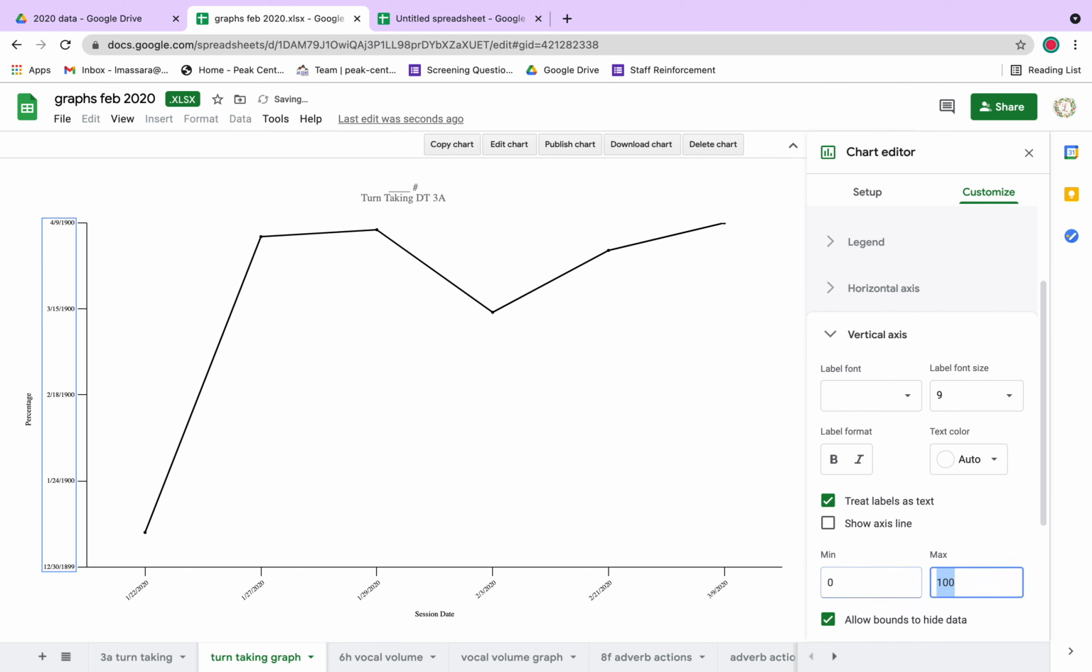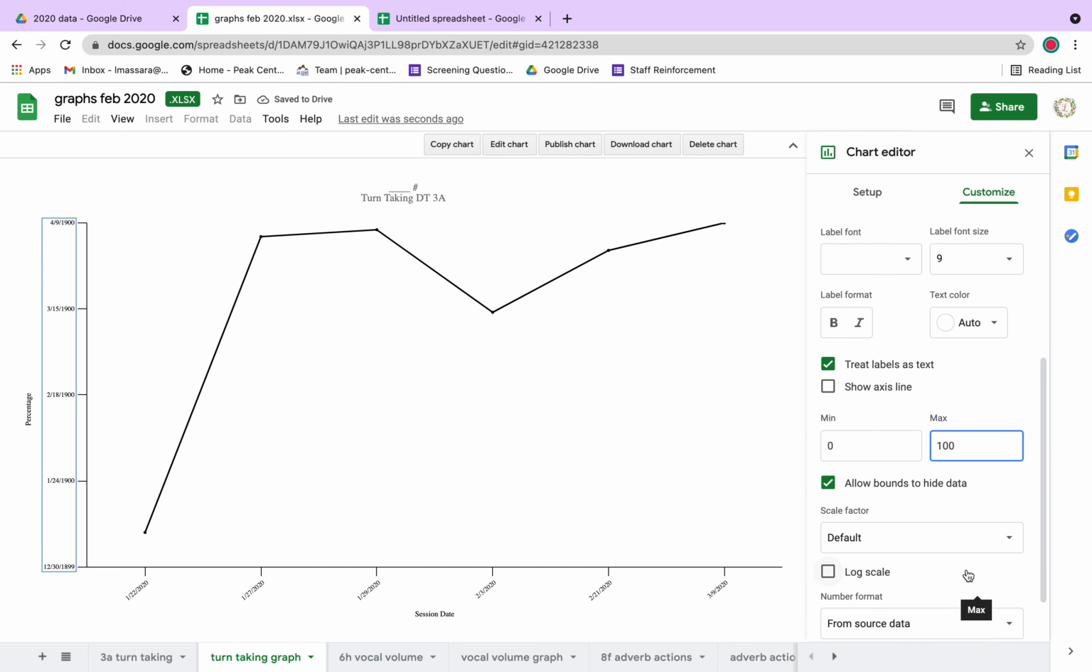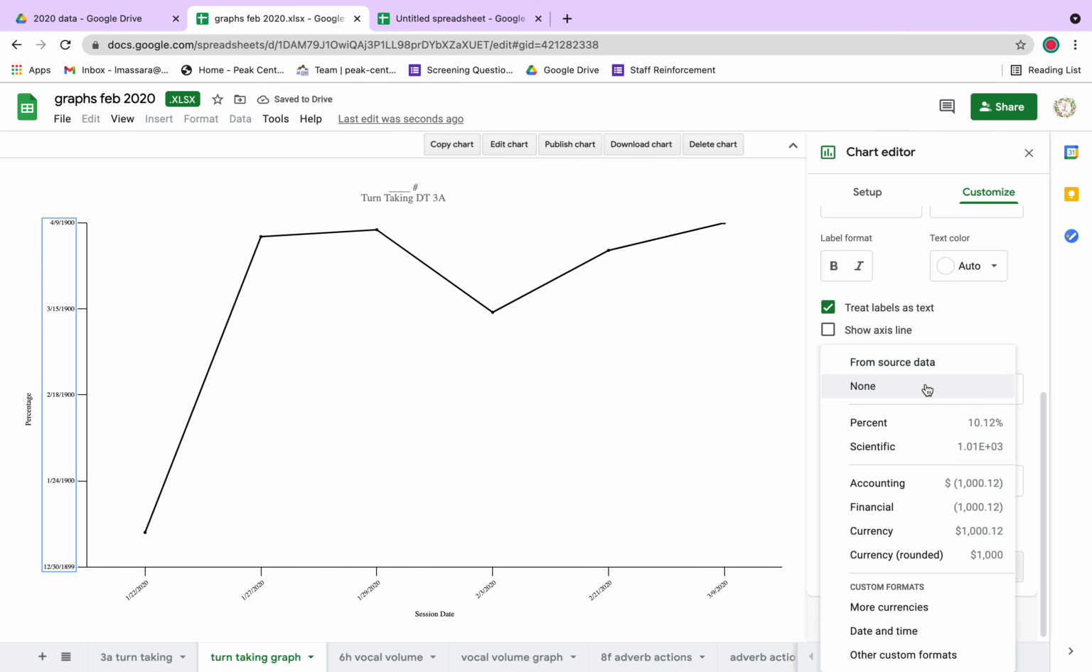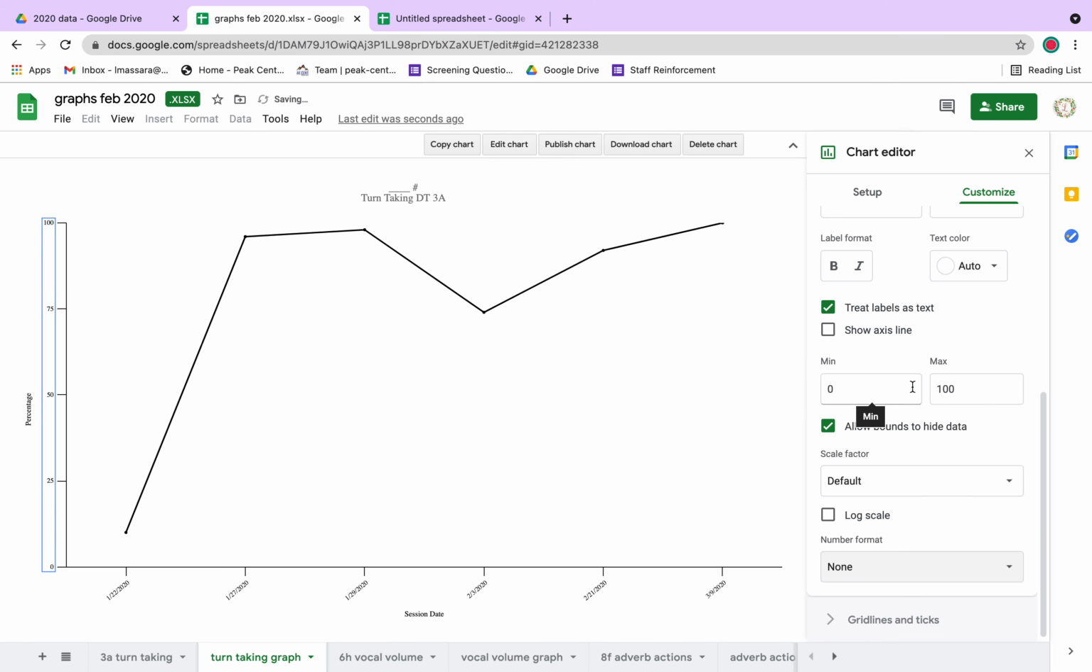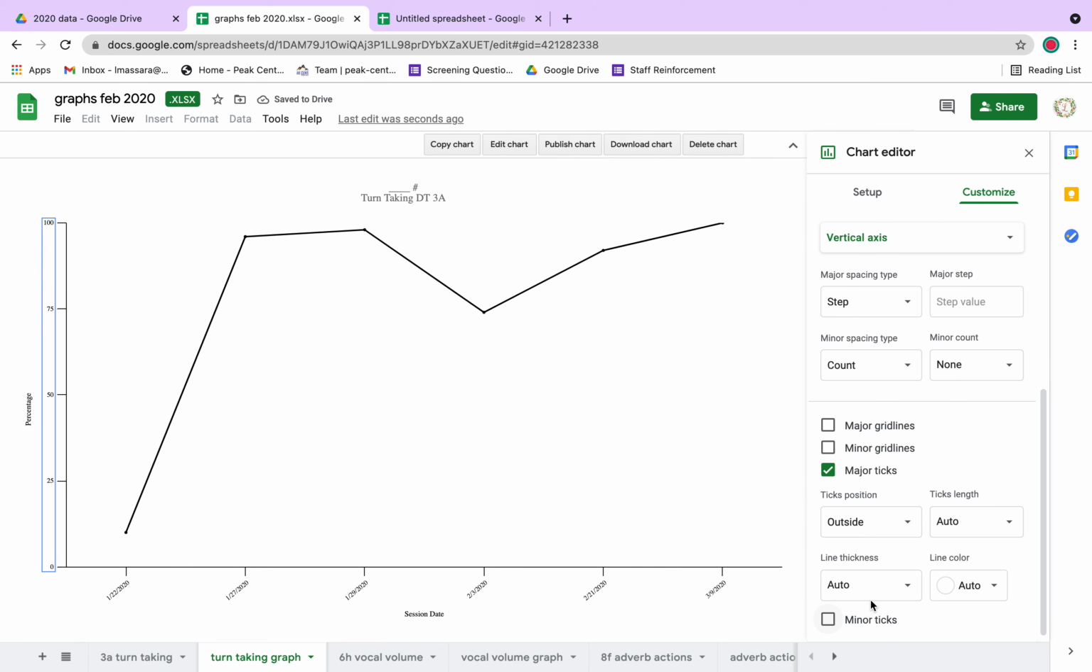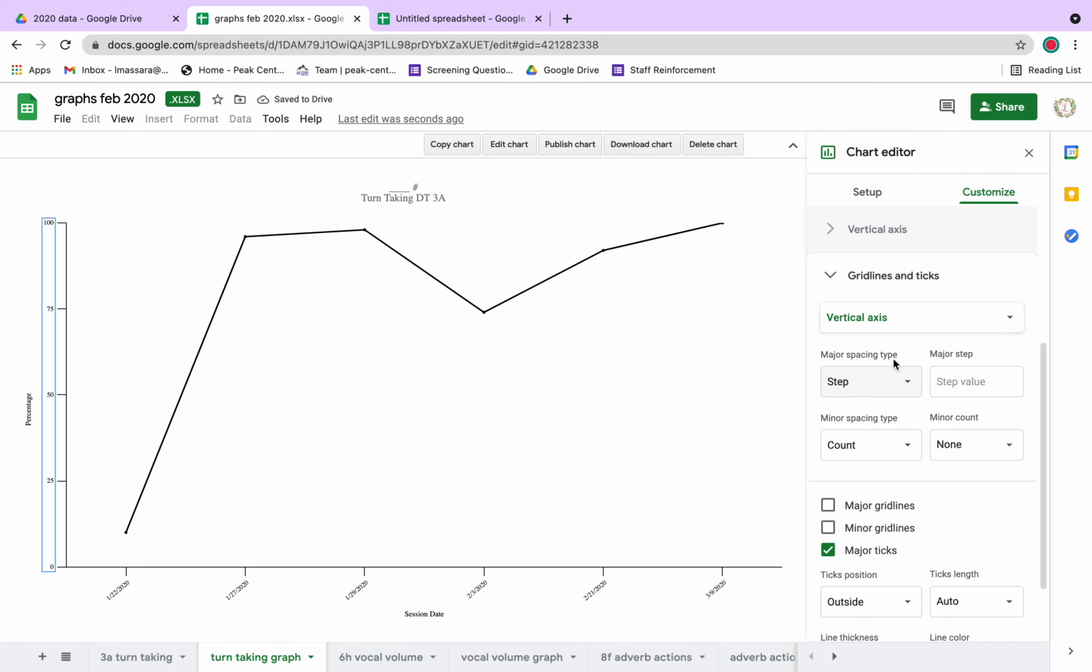Minimum value 0, max 100. And then right here where it says number format, I'm going to hit none. Then I'm going to go back to grid lines and ticks, step, put our values in as 10. So now it's looking pretty normal again.